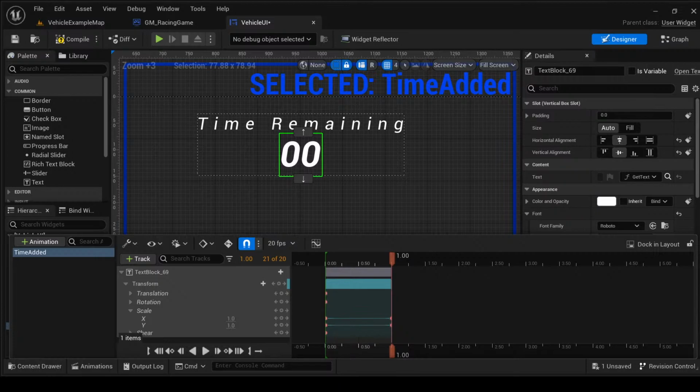Now I'm going to first align it to the top, and let's go to animations, select on time added, and here I'm going to change the scale. Instead of starting at 1, it will start at 0.5, and here 0.5.